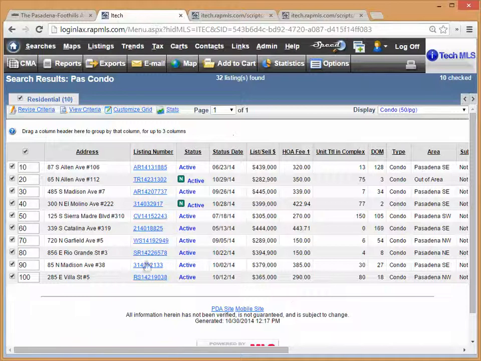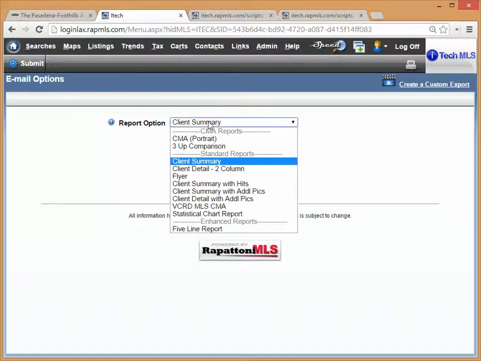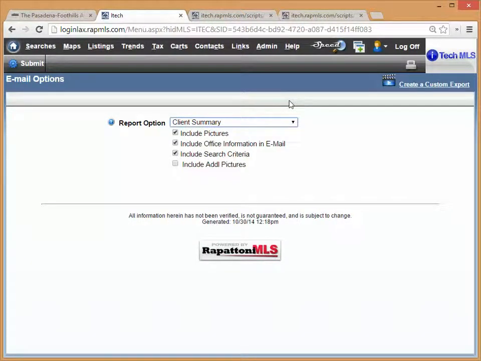So let's go back. Let's say that now our client decides that they can't make it into the office, they want us to email it. Very easy. We come across to the email button and we click on email. Now, you have a choice of which report to send. It is not possible to get in trouble here. Notice there are no agent reports. So don't get scared here. There's nothing that can get you in trouble.